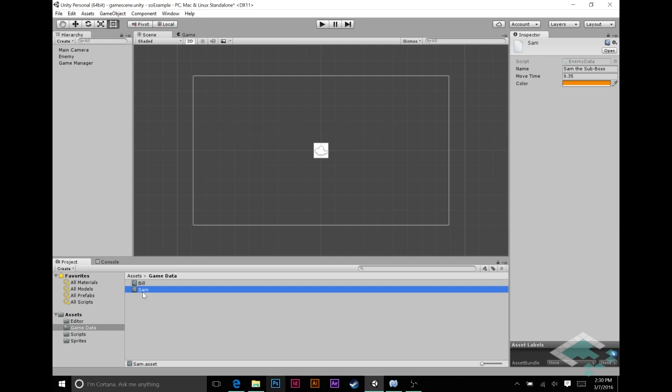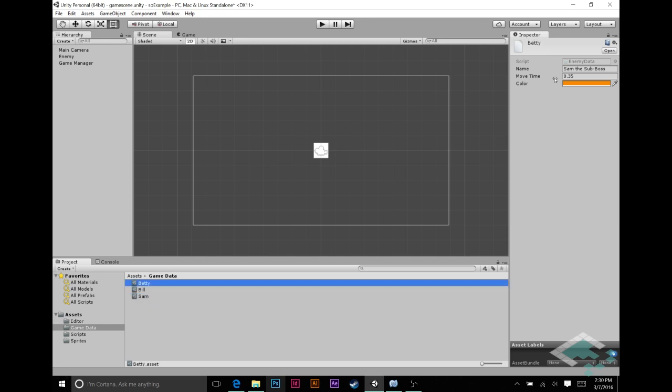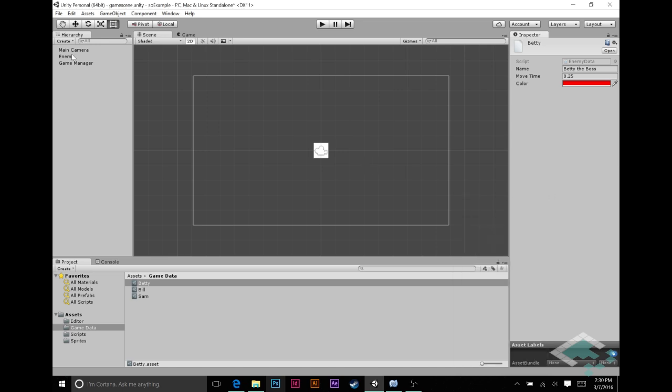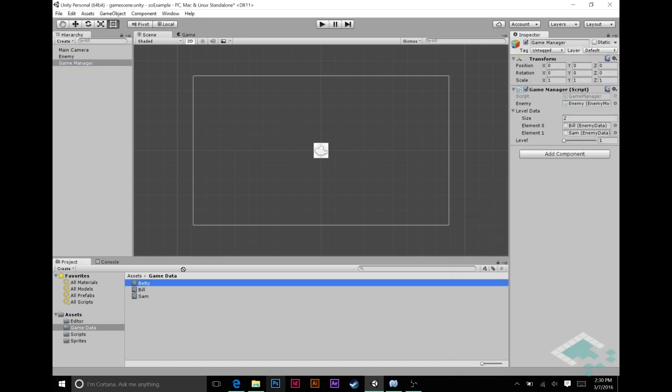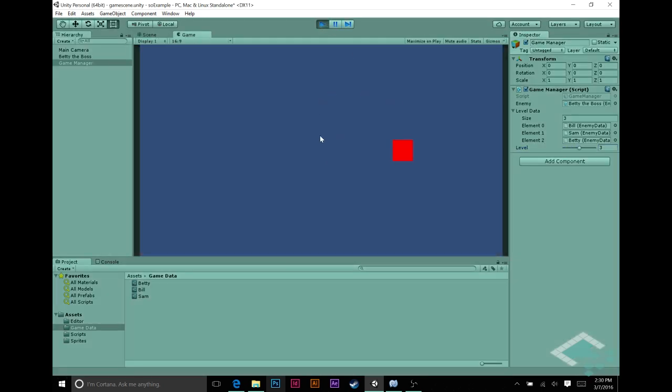What we can also do is even duplicate this, for example. Now we have Sam1, but I'll call this Betty. We'll name this Betty the Boss. Give her a move of, say, every quarter second, and give her kind of a red color. And once again, we'll add this to our data. So now if I make this level 3 and hit play, we're populating in the information of Betty the Boss instead of the information of Bill or Sam.